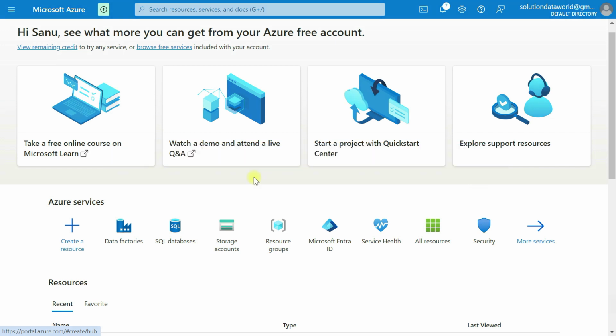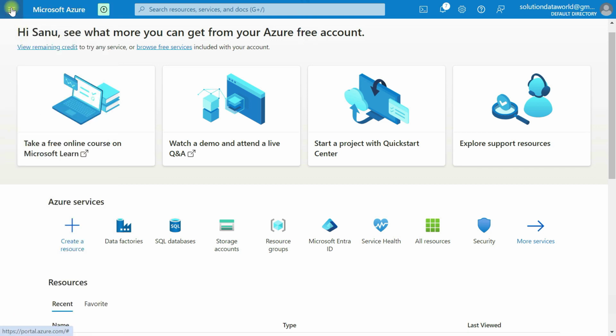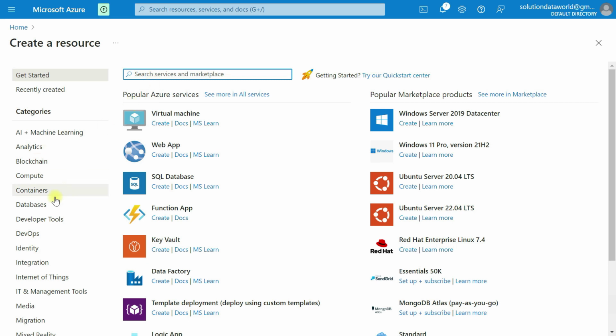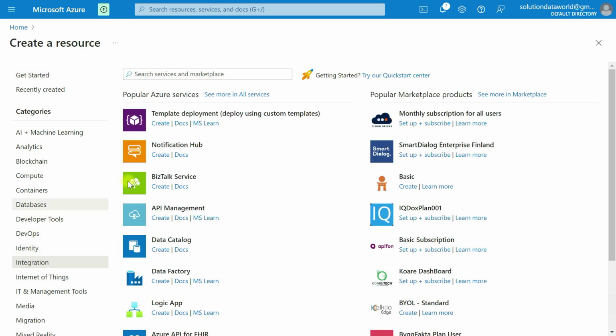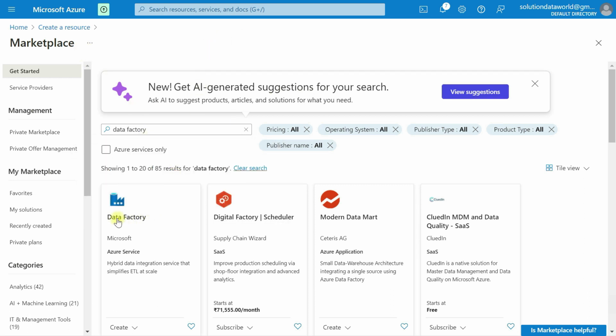So now let's get started and create Azure Data Factory. I am in the home page of Azure portal. To create Data Factory, go to Create Resource, click here on the Create a Resource plus icon, and you can go to Integration Service and choose Data Factory from here, or you can simply type Data Factory here if you are not able to find it, and enter. Now you can see here Data Factory. So click here.